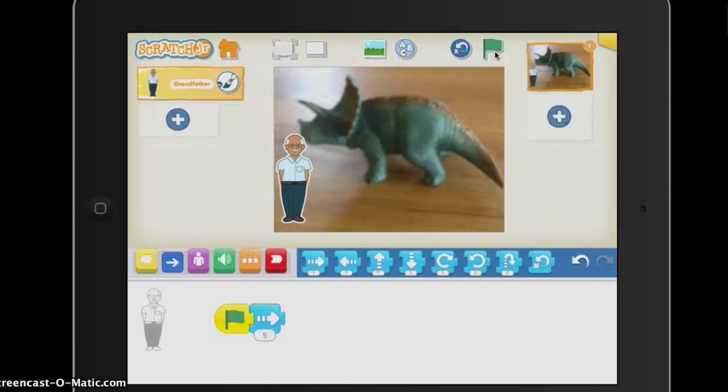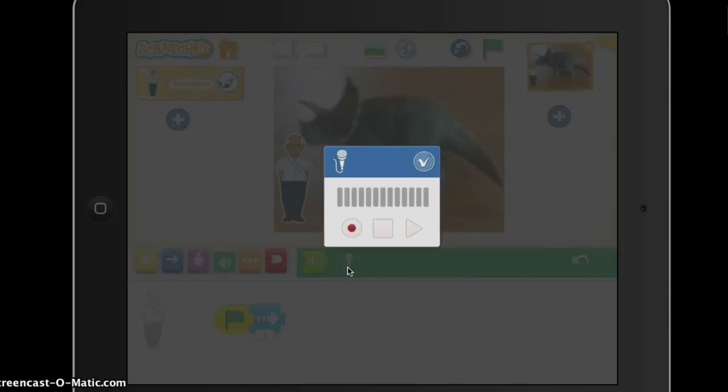So once he's moved 5 steps to the right, I then want him to start giving some information. So I've got 2 options here. I can either record my voice, giving some information, using one of these sound blocks from here, or I can use a speech bubble by using one of these purple coloured blocks. So I'm going to actually record my voice for the first bit. So I'm going to press on this green speaker symbol here, and where the microphone is, when I press on that, it will then give me the option to record my voice. So I'm pressing on the microphone, and then when I'm ready, pressing the red record button to record my voice.